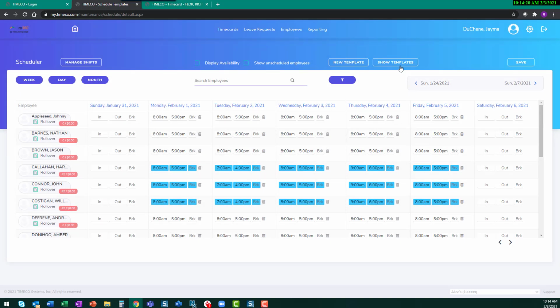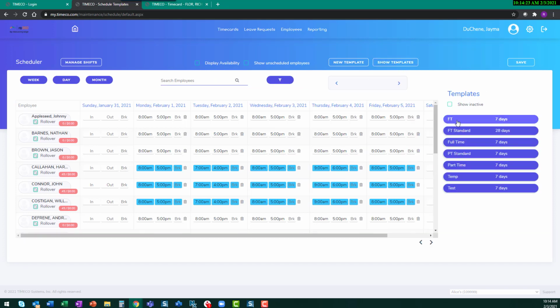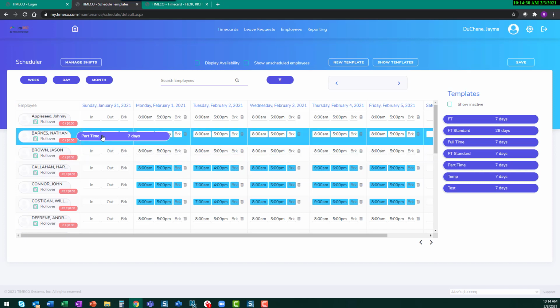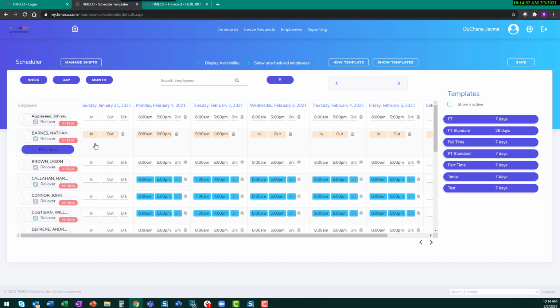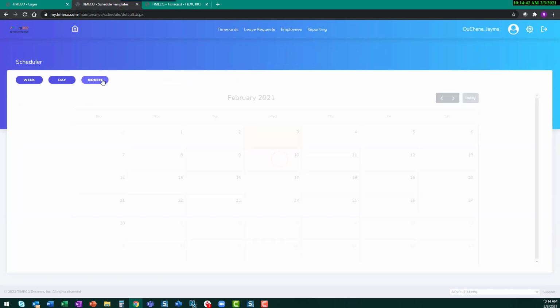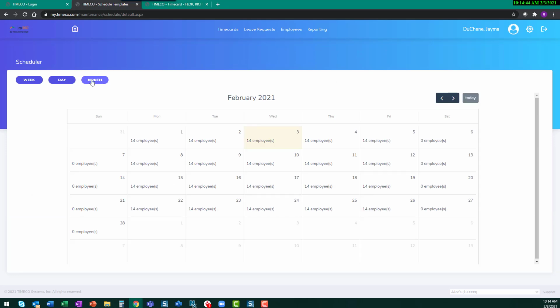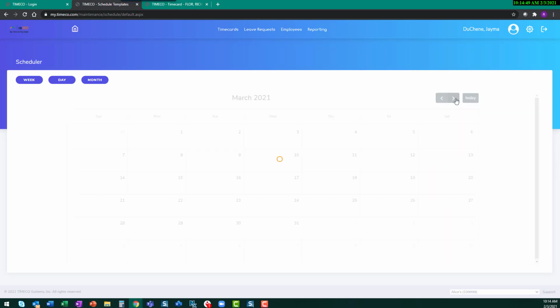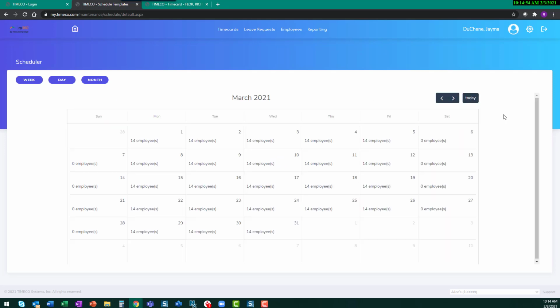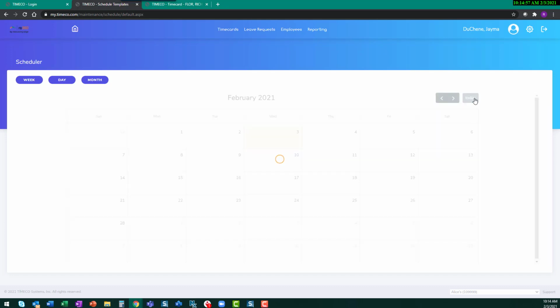Once we've made our template, we can click Show Templates. I have quite a few different templates here, but we can apply them just by clicking the template and then dragging it over and hovering it over someone's line. That will give them the template, and then it will automatically check the rollover box so that we don't have to manage it each week. You can also view the scheduler by month, day or week so we can see how many employees have been scheduled out, and navigate to different months with the arrows. You can quickly go back to the current day by clicking the Today icon.